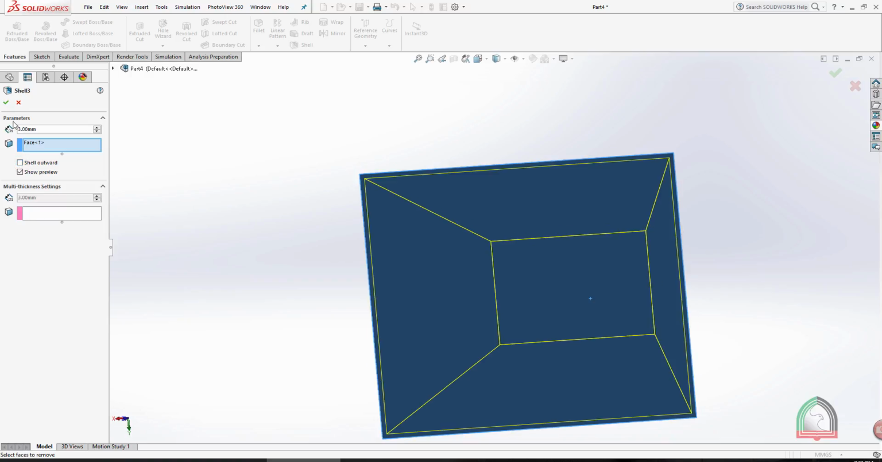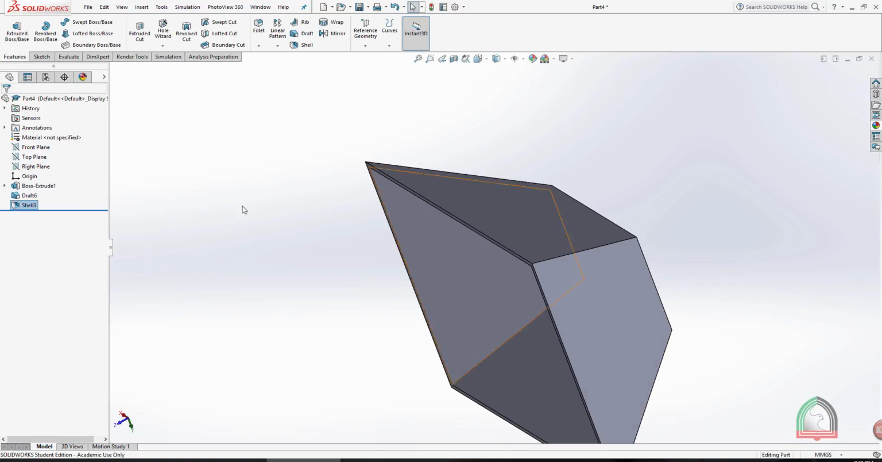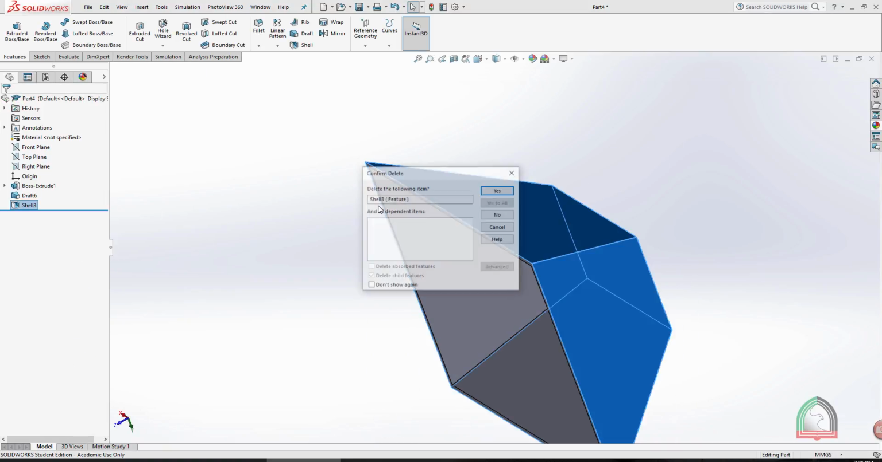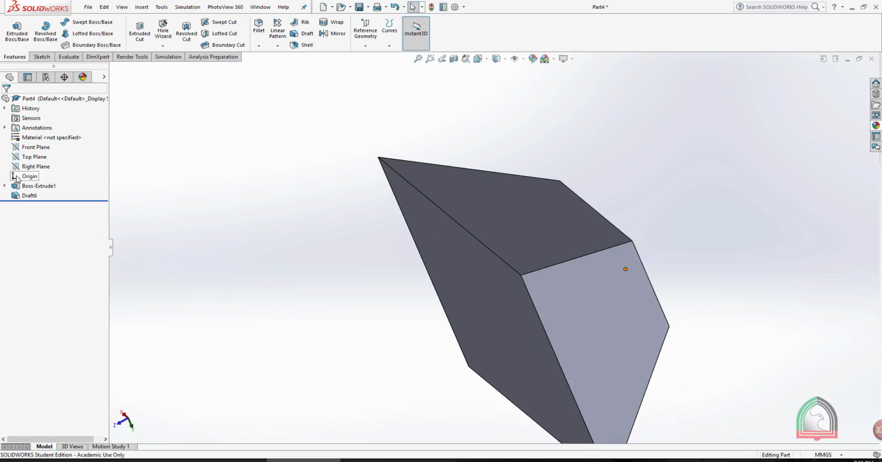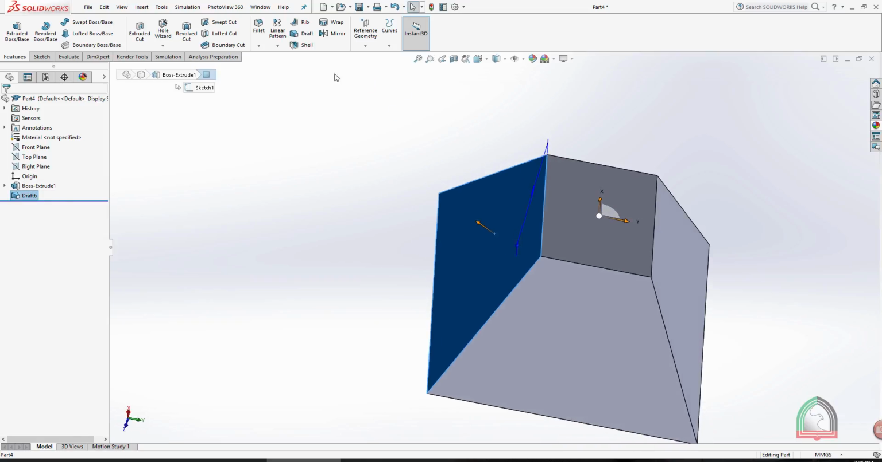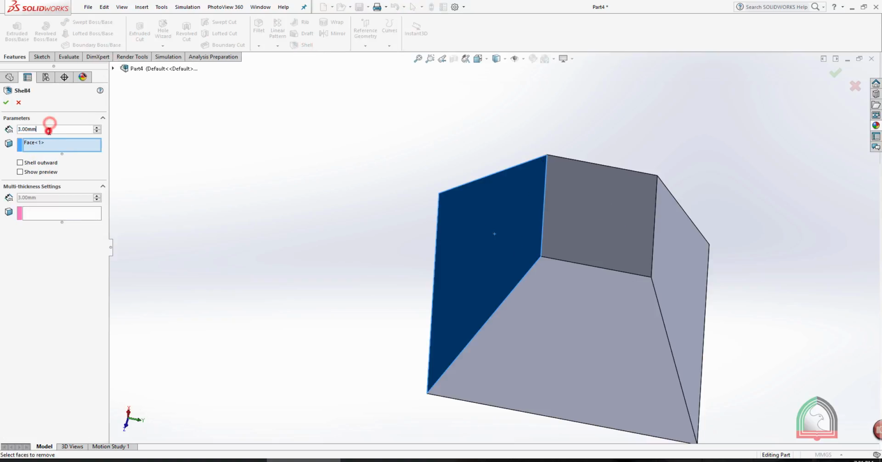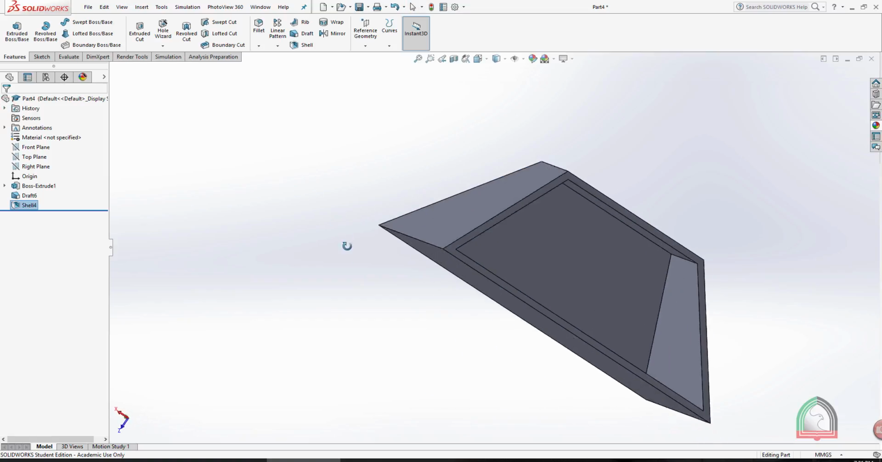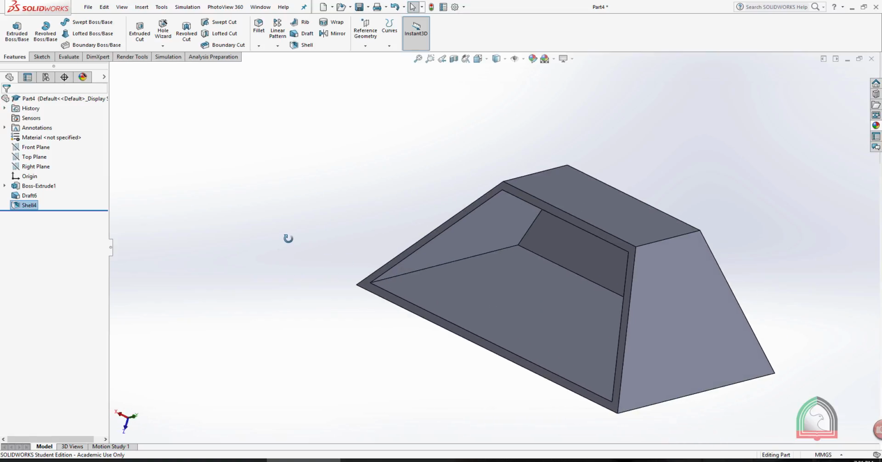This is a simple tool. And also if you are selecting any face, say for example the inclined face, selecting this inclined face now, then go for shell with a thickness of 5 mm. This is the result. See, that is open from that edge. So that is the shell option.